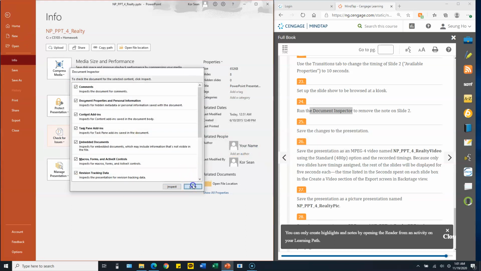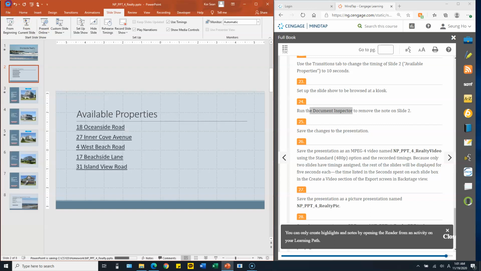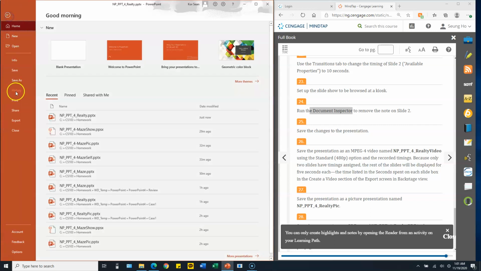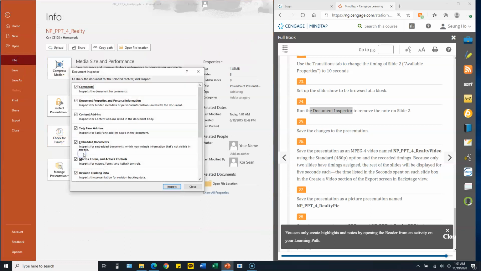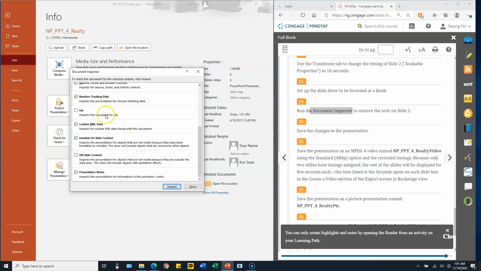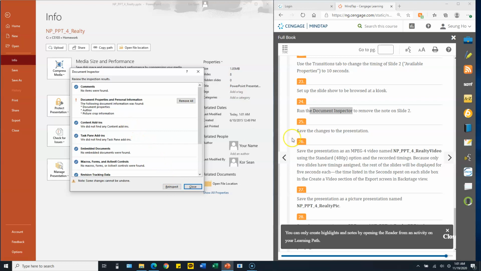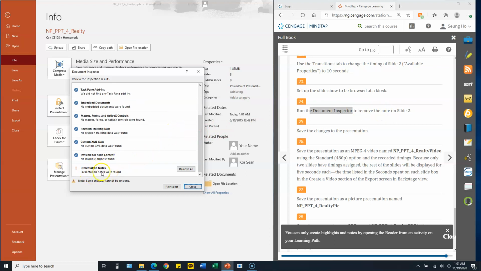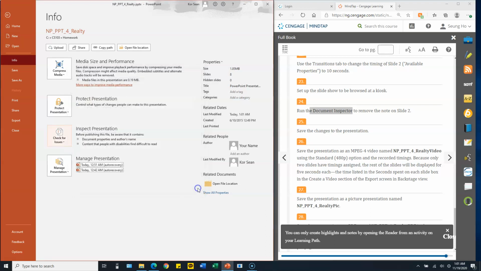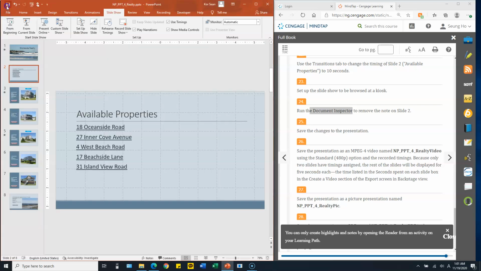Okay. Before you try this, always save it. Always save first. The File tab, Info, Check for Issues, Inspect Document. So we want to check all of these items, and then click Inspect button. All right, so we'll just run this and then remove the notes. So scroll down, and then we want to remove all these notes. So click Remove All, and then close. And then save changes again.